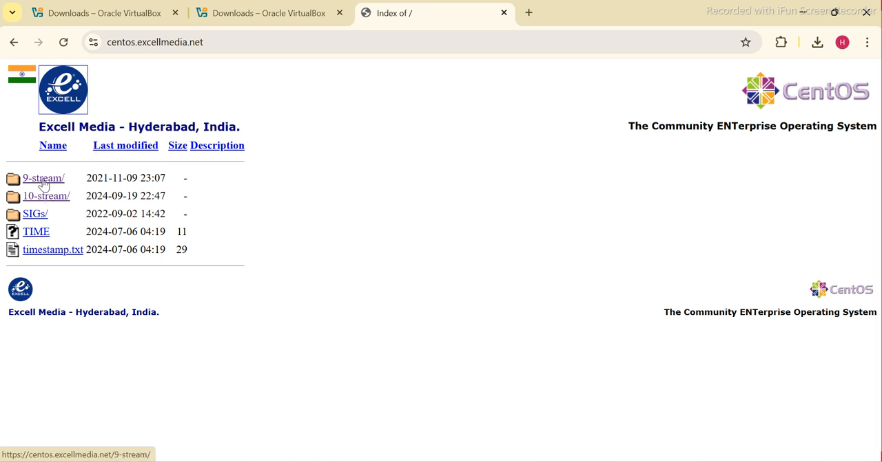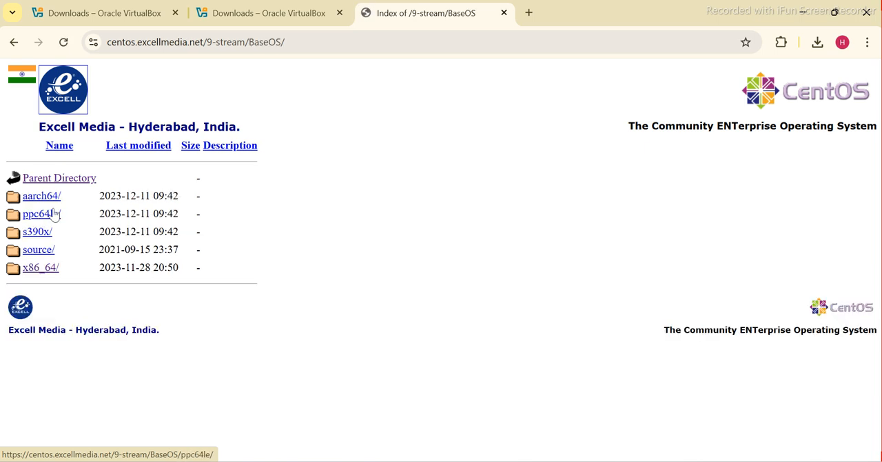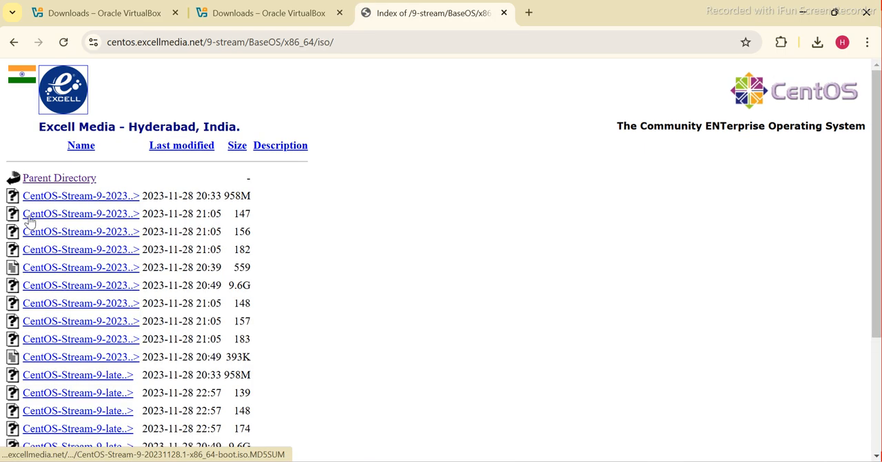So let's go to Stream 9. This is the new, latest one. It was 8 before. Now let's go to 9 just to make sure that this is a stable version. So let's go here, and after this I'll go to BaseOS. Once I go to BaseOS, then I have to go to x86, which is the Windows-compatible one. Then I have to go to the ISO folder. Now I can see it.